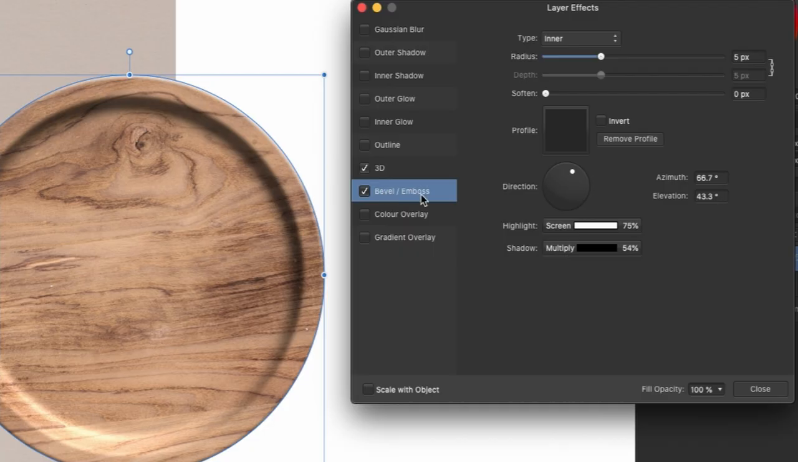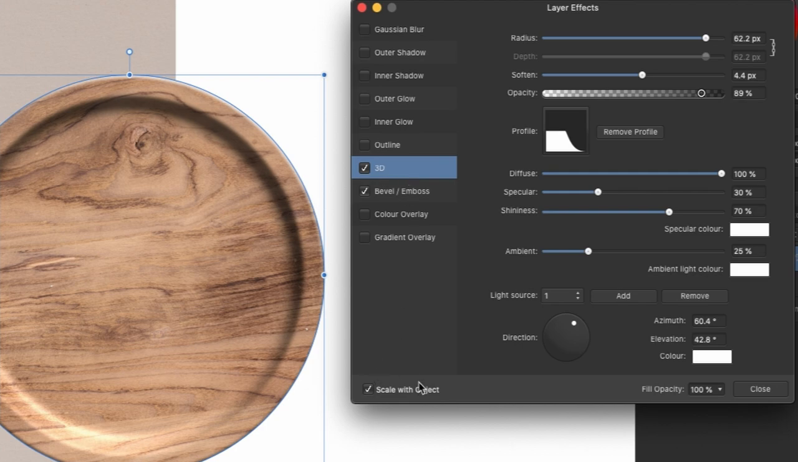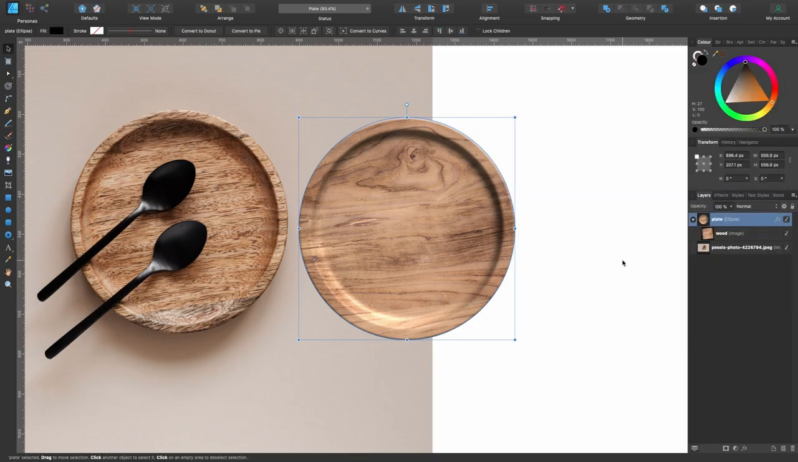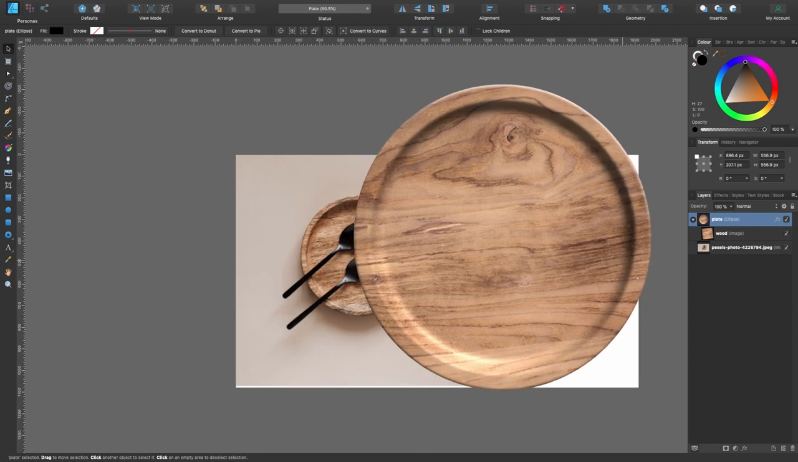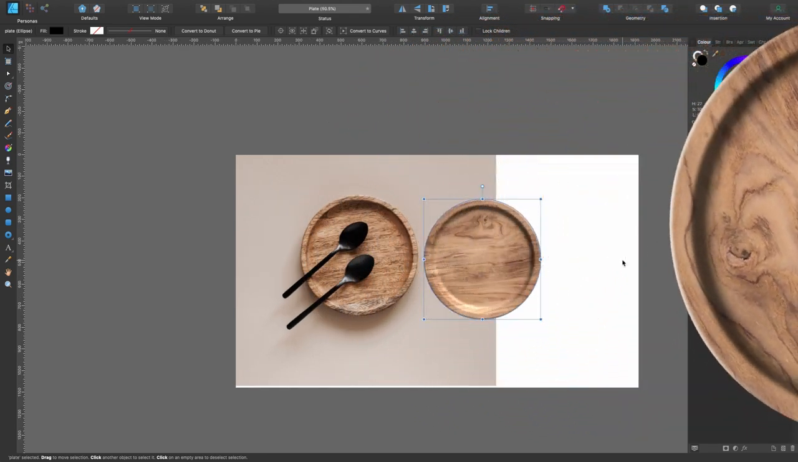So under Bevel Emboss, I'm going to click on Scale with Object, and I'm going to go back to 3D, and that's already done. Okay, so press Close. We've got a pretty cool plate here. It's not exactly the same, but it's pretty good. Okay, let's have a look at these spoons.